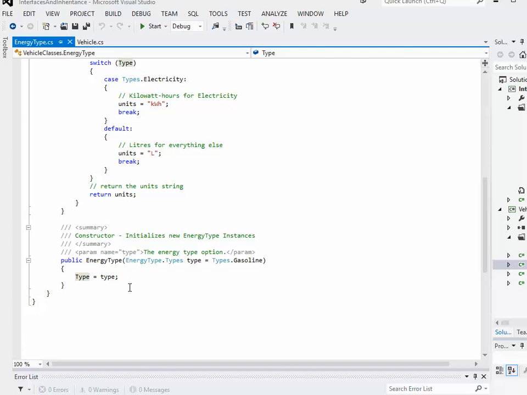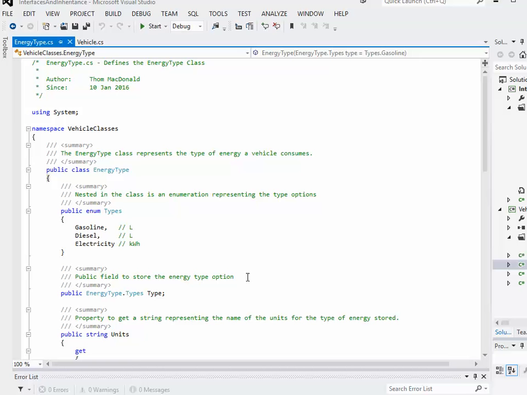And then there's a constructor. By default, if I don't specify what type of energy it is, the energy type that it'll store will be gasoline. Okay, so that's energy types, which is embedded in the vehicle class.